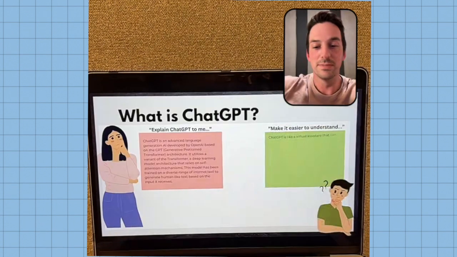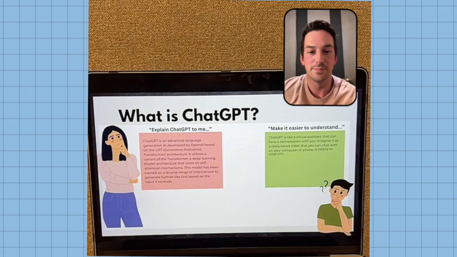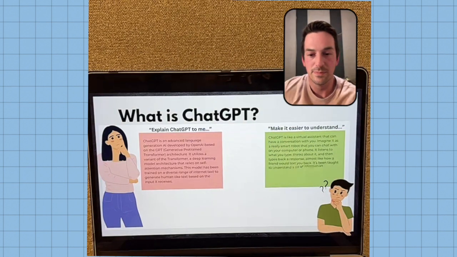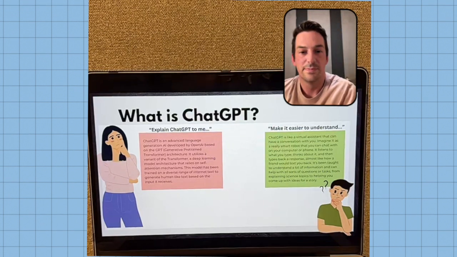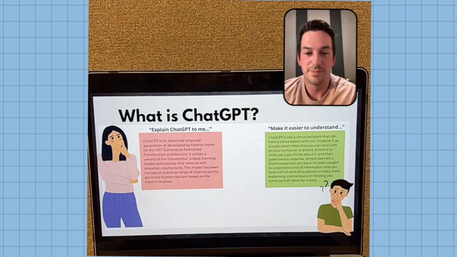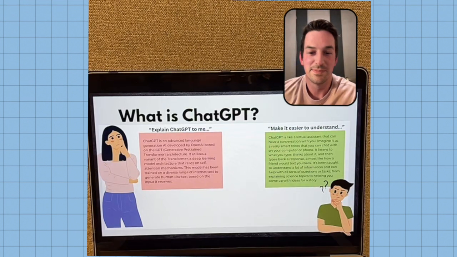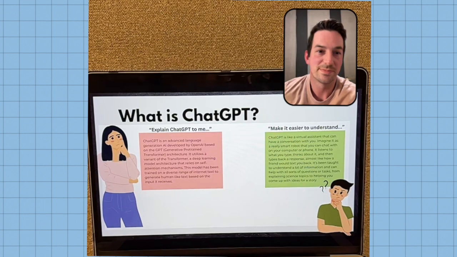ChatGPT is like a virtual assistant that can have a conversation with you. Imagine it as a really smart robot that you can chat with on your computer or phone. It listens to what you type, thinks about it, and then types back a response, almost like how a friend would text you back. It's been taught to understand a lot of information and can help with all sorts of questions or tasks, from explaining science topics to helping you come up with ideas for a story.